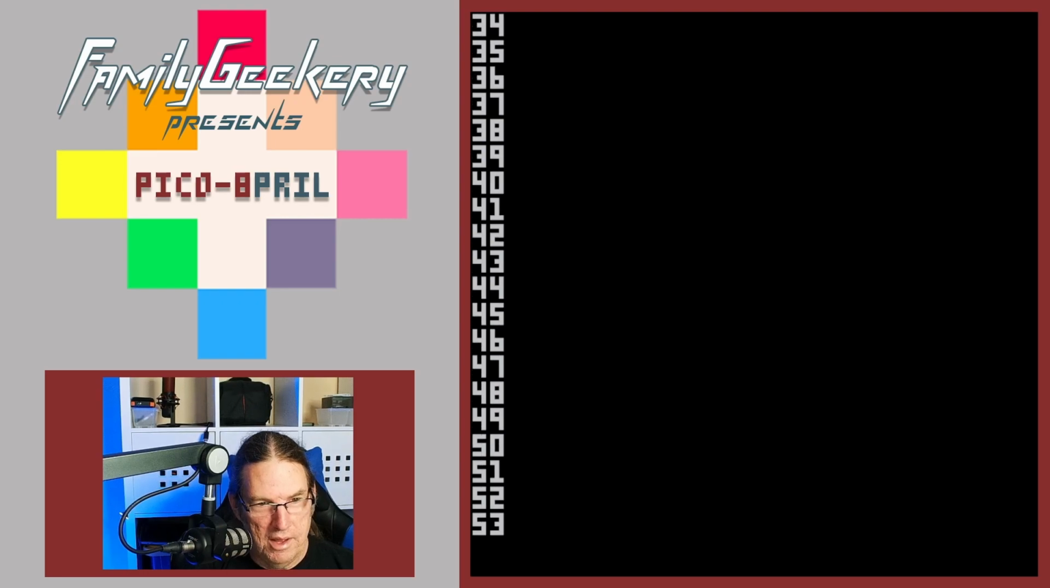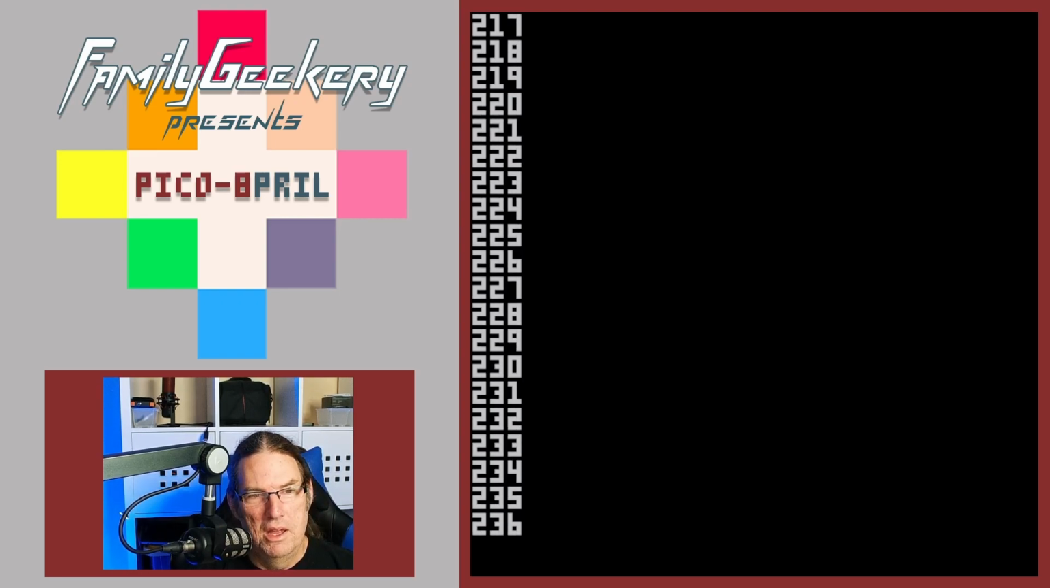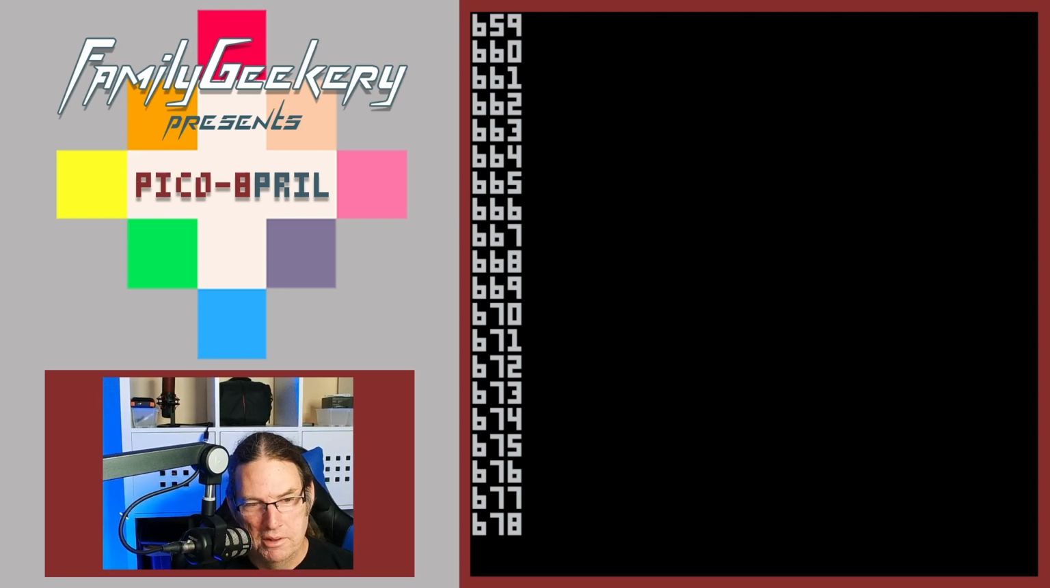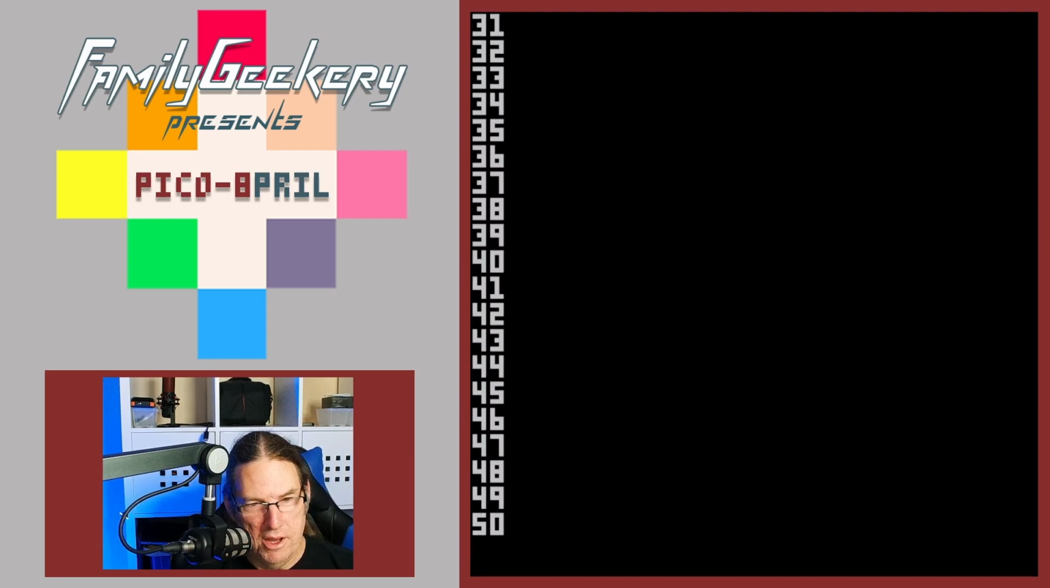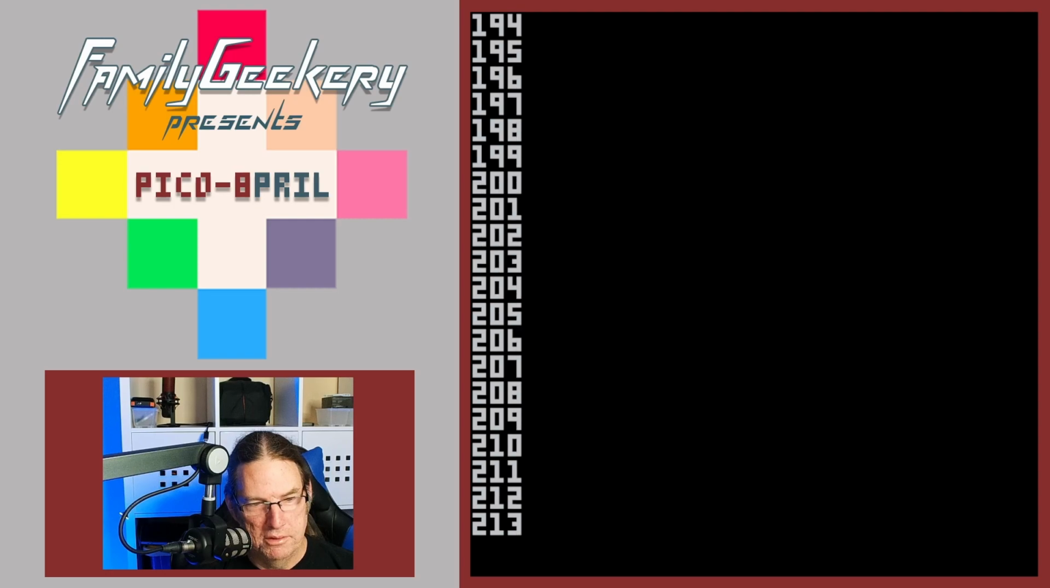So let's go ahead and hit that run function, run. And we're counting up, counting up, counting up. Let me hit the X button right now. And now it's done. So the game loop is still happening, but the while loop is done. So let's hit escape here. Let's test that one more time. Run that, hit that X button, boom. But if I hit the X button again, nothing happens.